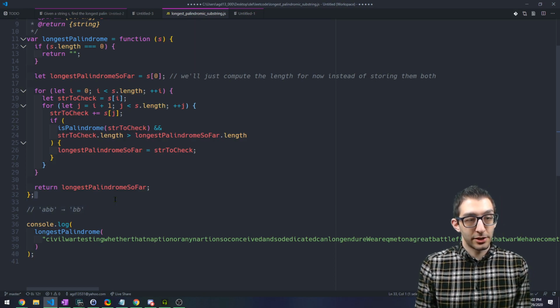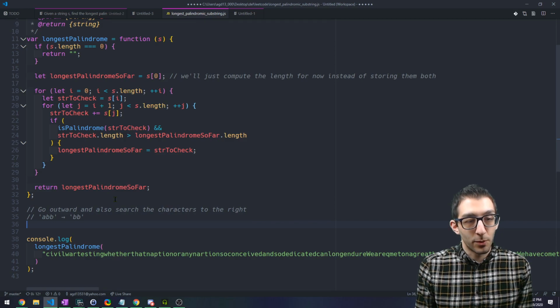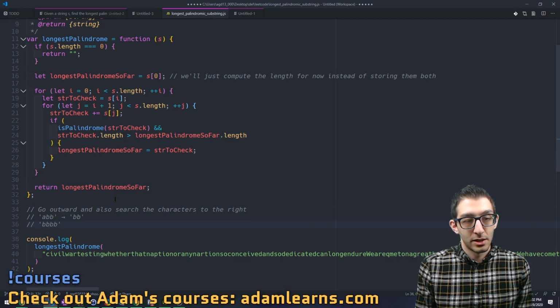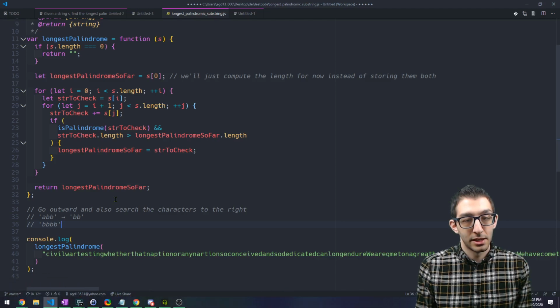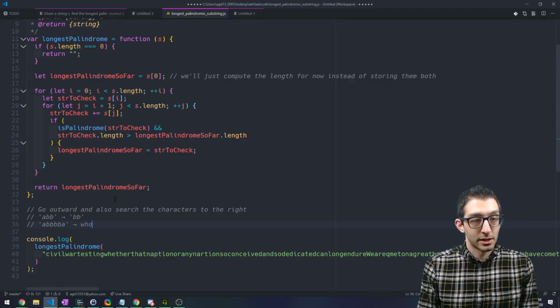Yeah, we could just always search the character to the right. So go outward and also search the characters to the right. Would that work? So what happens if we have BBBB? I guess as long as the adjacent characters are all the same. No, but then there might be A's on the end, right? So we get this one. It's not going to find a palindrome here. Well, it could. So we need this to return the whole string.